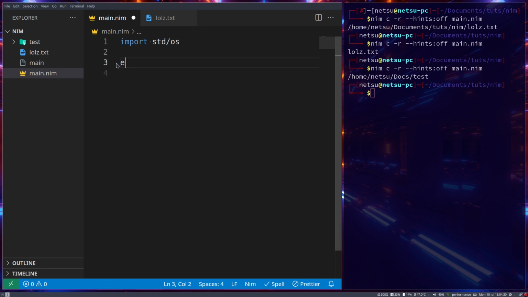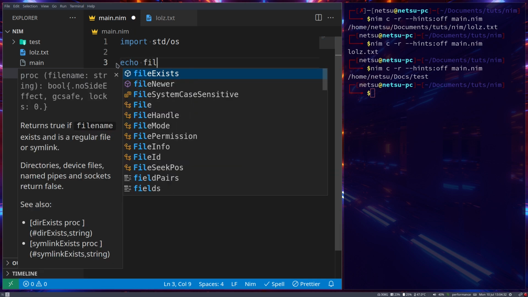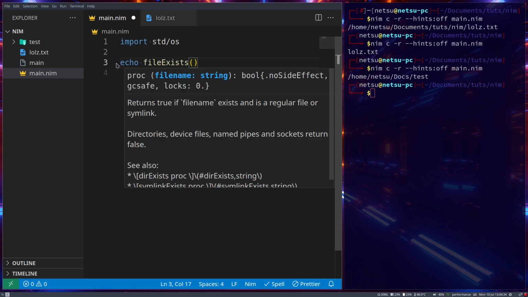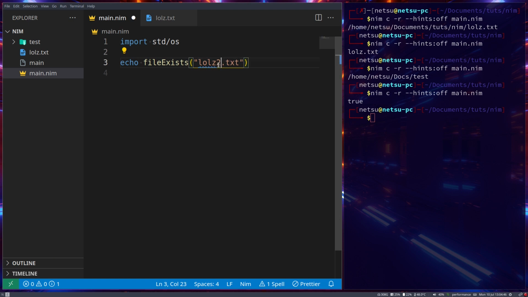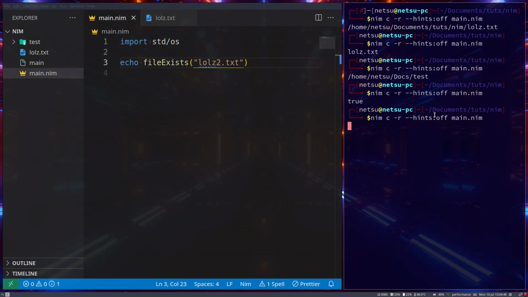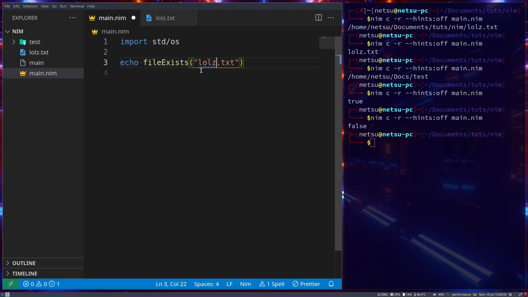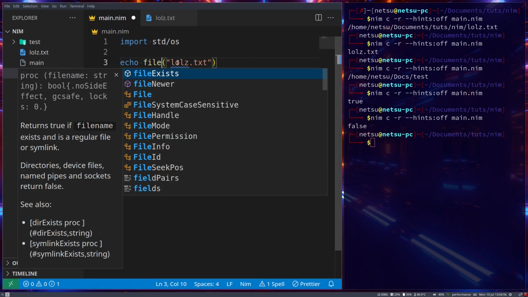Nice. Now we can also check if a file exists by going file exists. Let's go lols.txt. And then if we were to run this, it will tell us if the file exists by giving us true or false. If I were to say lols2, it will tell us, nope, this file does not exist. So we'll get false.